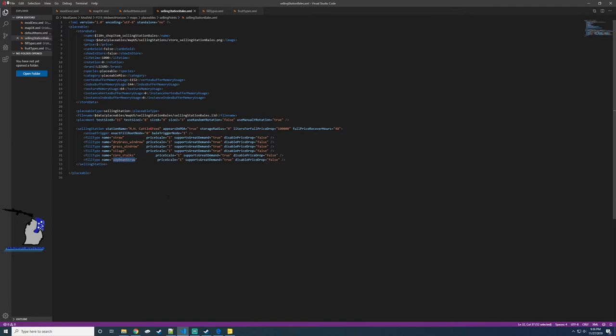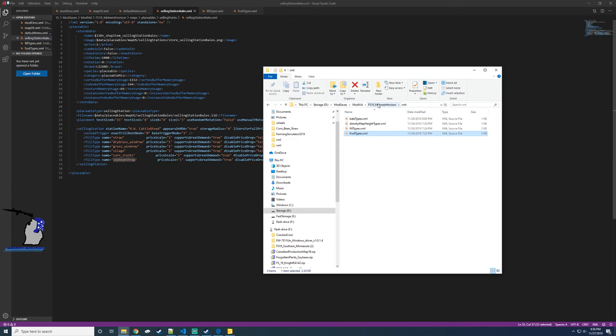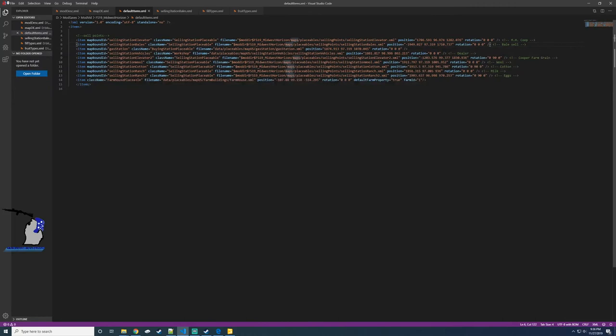To get it into animal husbandry, you would have to edit any of your mod placeables. So for instance, the large cattle barn or etc., you would have to modify the XML in there as well. I won't go over that right now. Let's go back to placeables. Don't see any other bale selling stations.